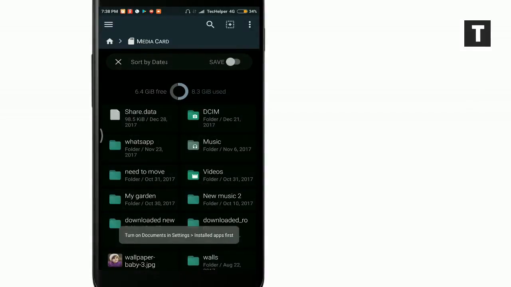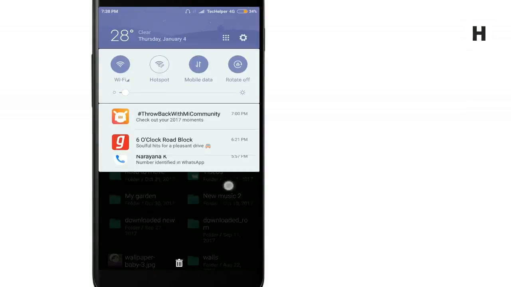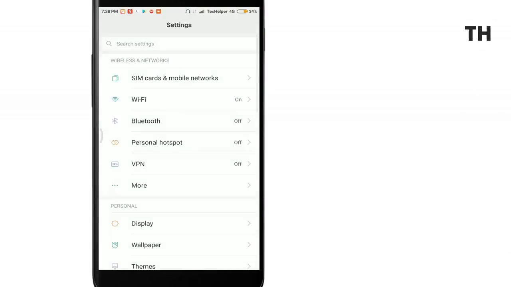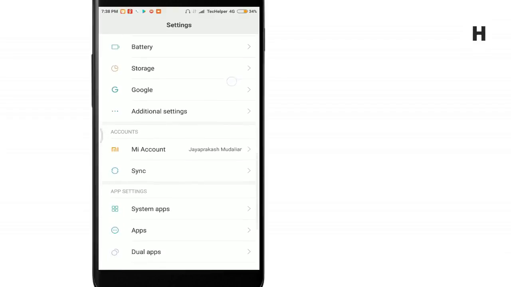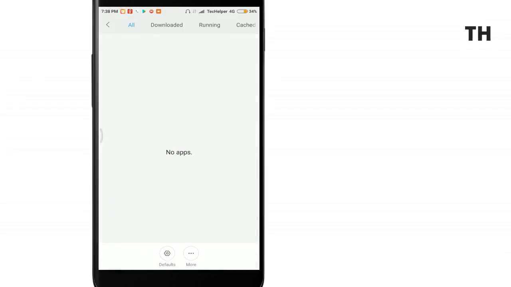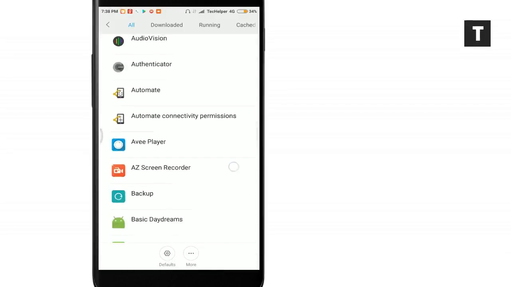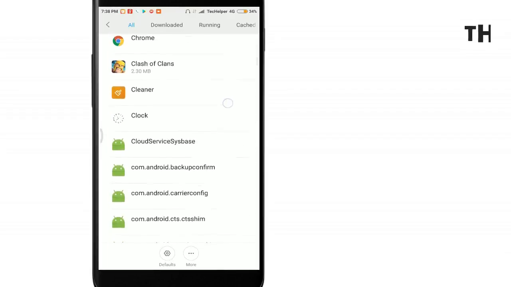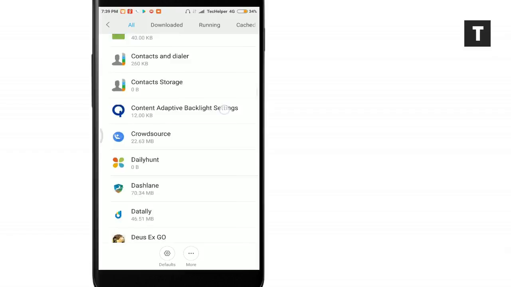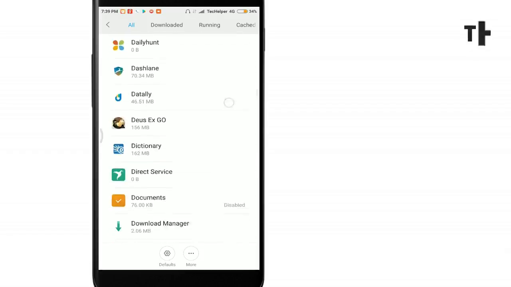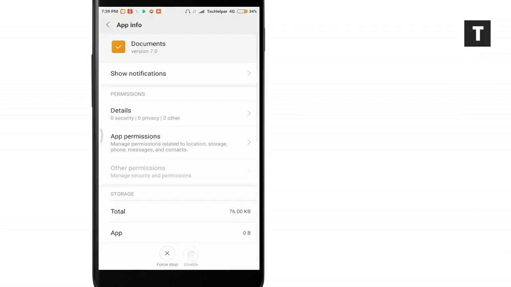To do that, just follow me. Open Settings, and then open All Apps. In this list, find the app named Documents. Click on that app and click on Enable.